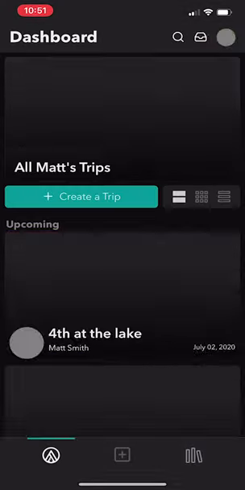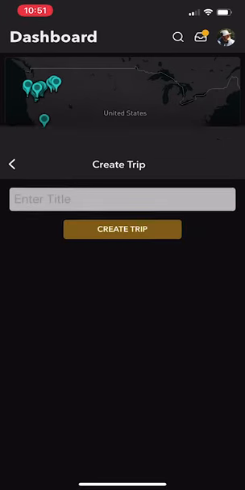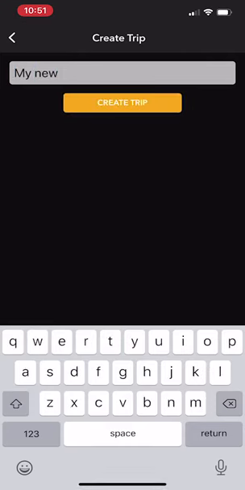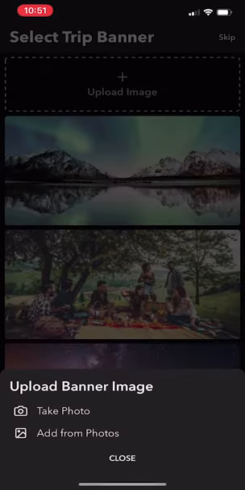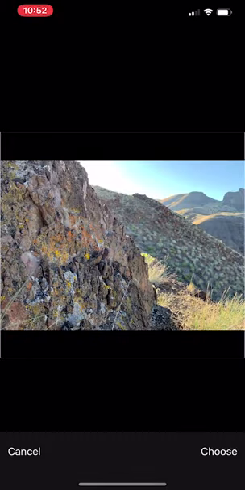Tribe Pilot is a trip planning app, and this is a little walkthrough. So jumping in, you see the dashboard where all your trips live. I'm going to create a new trip and name it My New Trip to Awesomeville. And let's pretend this is going to be a raft / boating trip. I'm going to upload a banner.